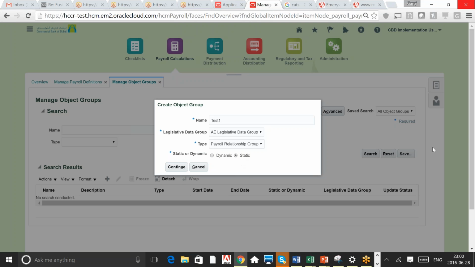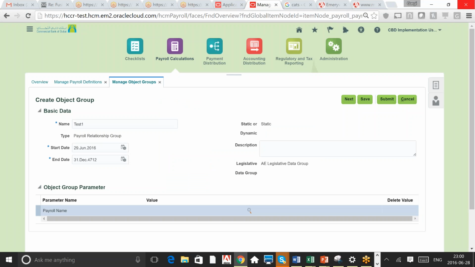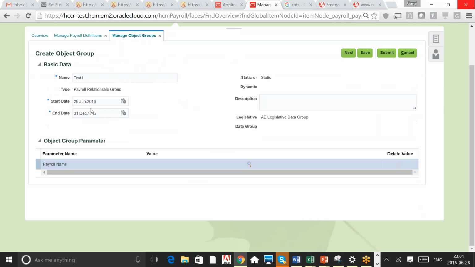Now, let us consider that the object group is of type static. Click on continue. Now this object group has got a start and an end date. The start date is by default the date of creation, that is today's date. You can change the start date, make it the beginning of the month. The end date will be the end of the Oracle time.